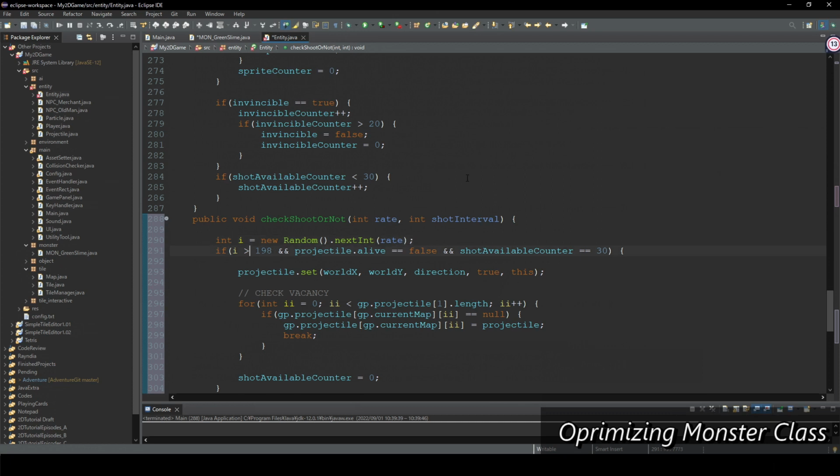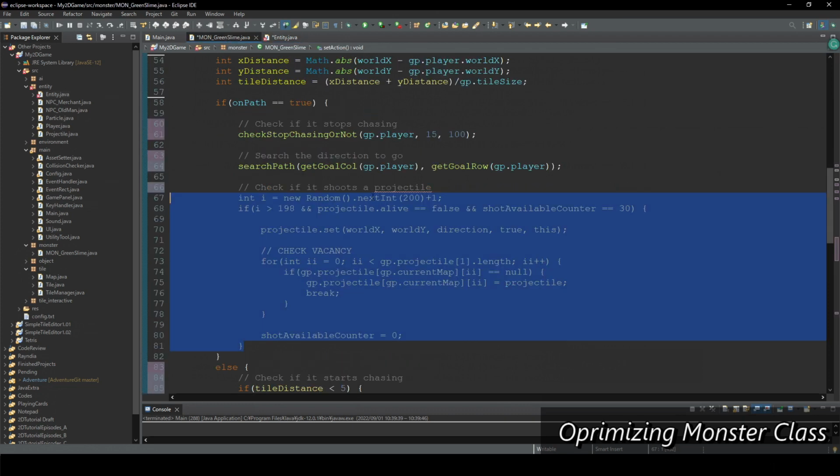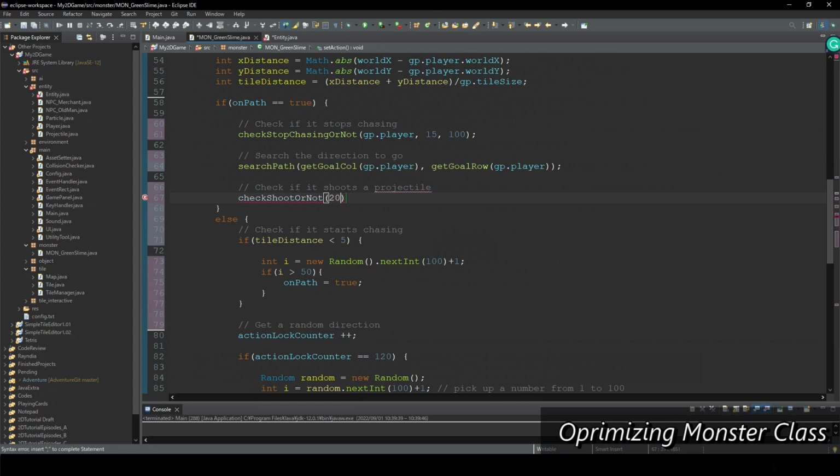And I think I'm gonna just simply use the same method. So it only picks a 0, and also we're gonna use this shot interval as a condition for this shot available. So we can set a different number on each monster. So now we can just call this method instead of this. Rate is 200 and shot interval is 30, I think.